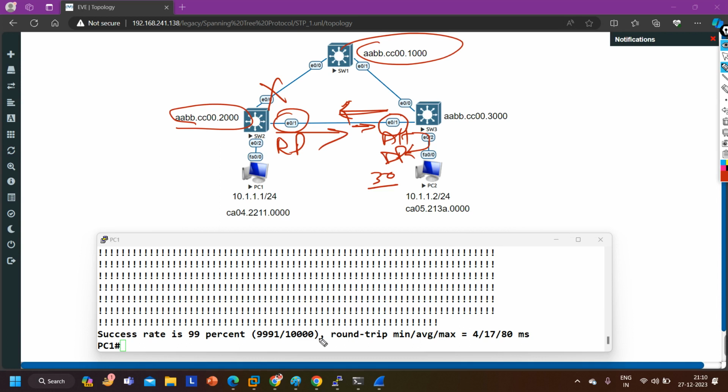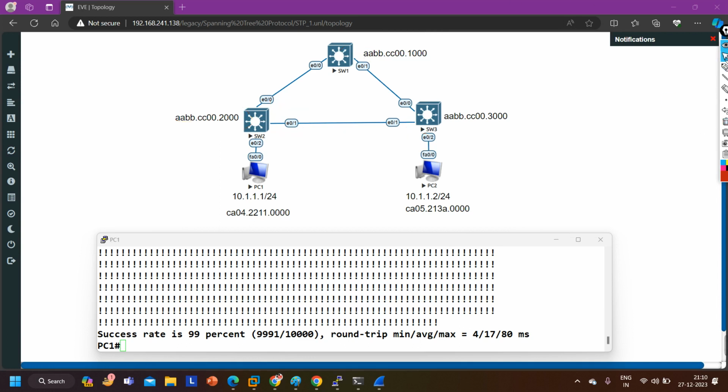So again, to solve this problem, we have a feature called BackboneFast. You should enable BackboneFast on those switches where the RP port is available and the alternate port is not available.